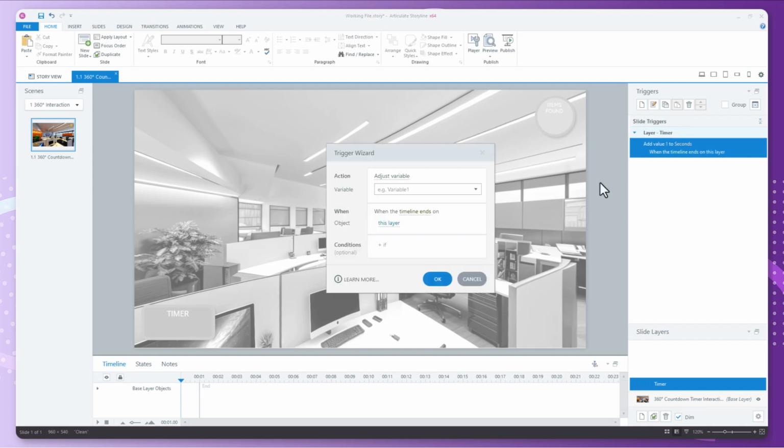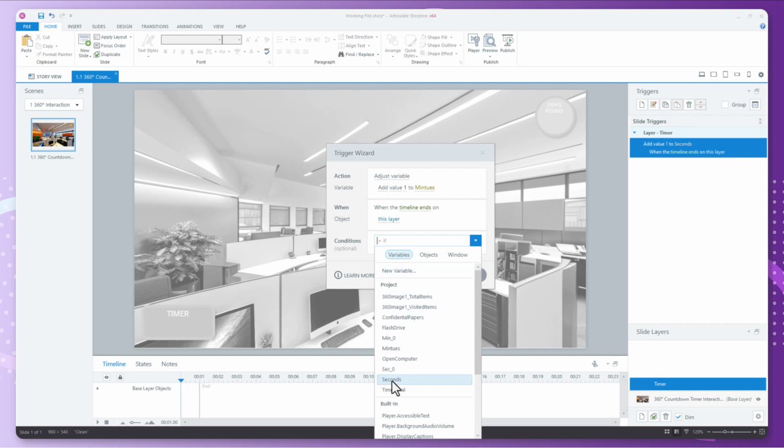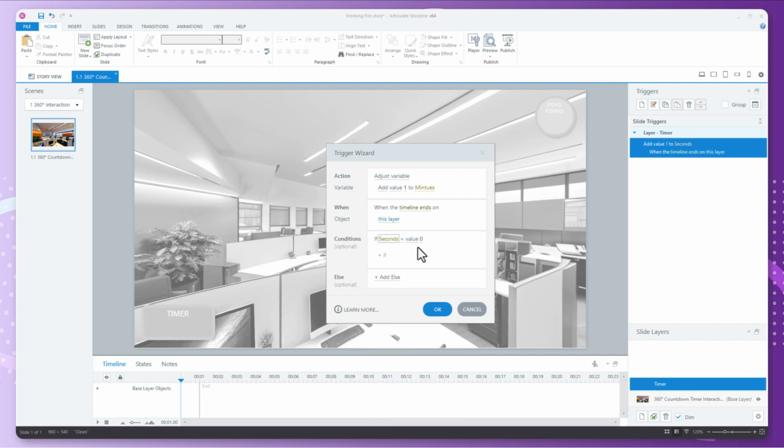We're going to add another trigger. That is adjust variable minutes. And we're going to add 1 to minutes when the timeline ends on this layer, and we're going to add a condition to this one: if seconds equals 60. So when the seconds timer gets up to 60, then we will add 1 to the minutes because that's been a minute. So we're going to hit OK.